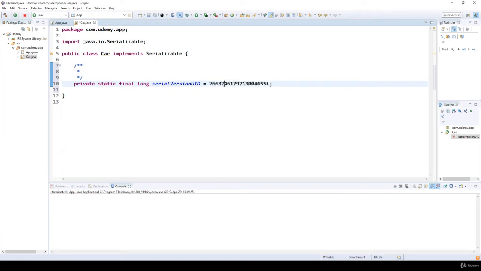As you can see, this is going to be the value that's going to identify the class we would like to serialize. So the serialization runtime associates a version number with each serializable class, called the serial version UID. This is used during deserialization to verify that sender and receiver of the serialized object have loaded classes for that object which are compatible with respect to serialization.